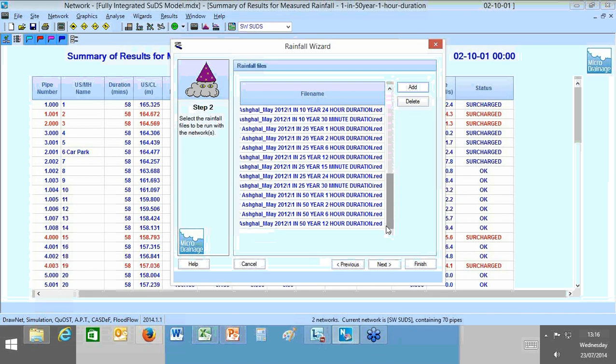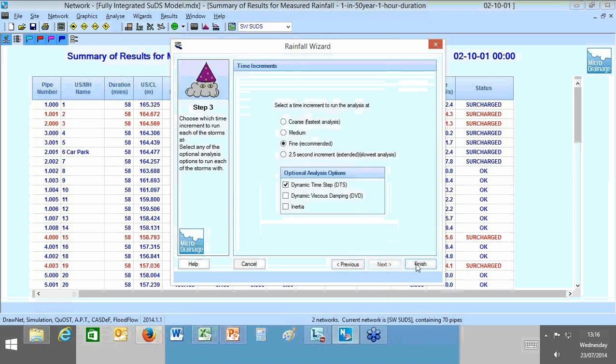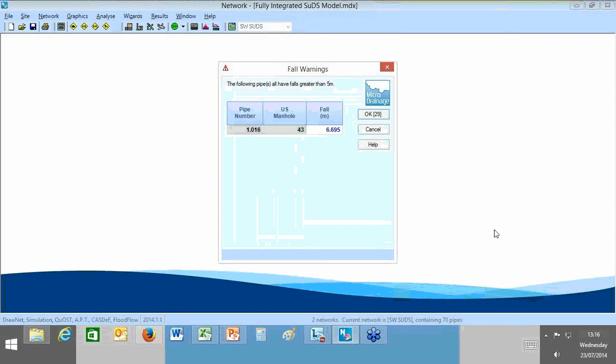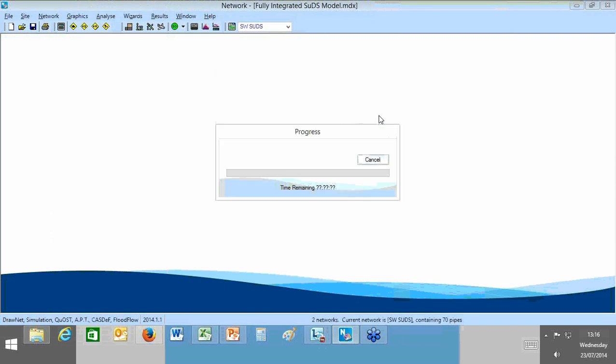I'll run this live with the climate change wizard in a second as well. And we click on the next button, and then we finish and analyze. And again, the warning about the very steep pipe will pop up, but that's okay. It'll still analyze that. And we will then run the analysis in something like a minute.